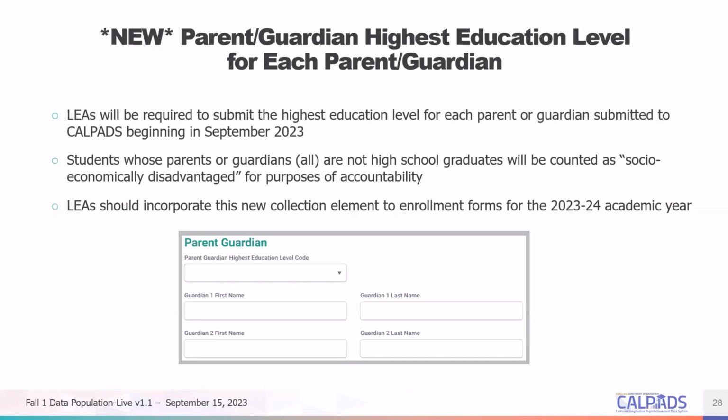The second change is regarding parent-guardian names and what you will be required to populate in the system. In the 23 to 24 academic year, both a first and a last name will be required to be populated. So if the first name is populated, the last will be required. And if the last name is populated, the first name will be required, as enforced by input validation errors. In preparation for this change, you are able to check the parent guardian name data contained in your local student information system and ensure that both the first and last name fields are populated for your parents or guardians.